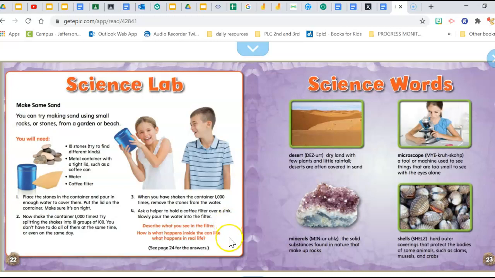How is what happens inside the can like what happens in real life? Make sure not to put rocks down your drain. See page 24 for the answers.